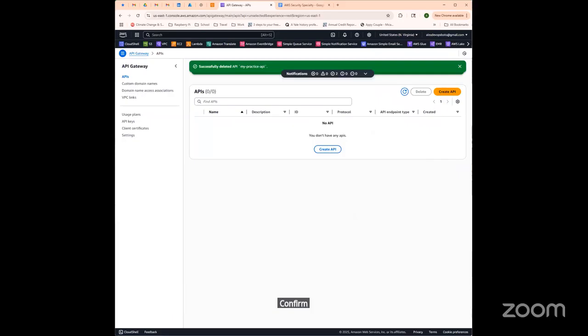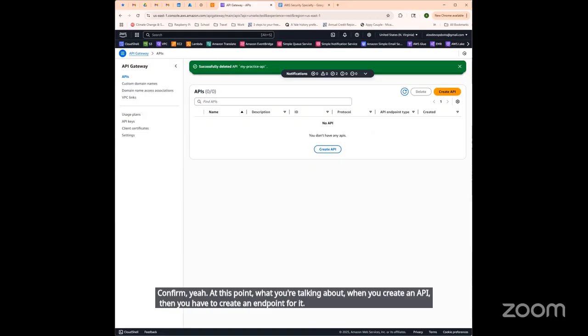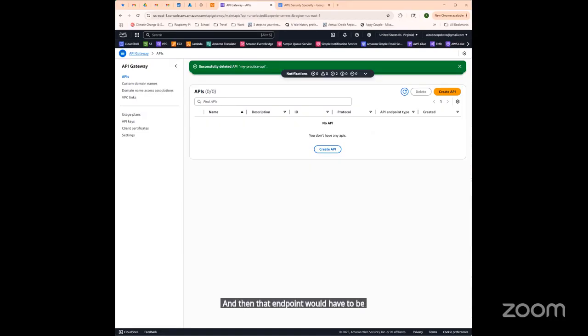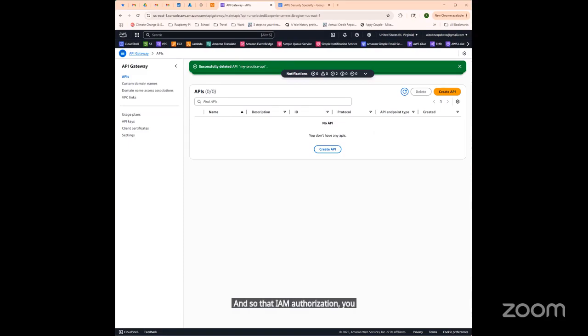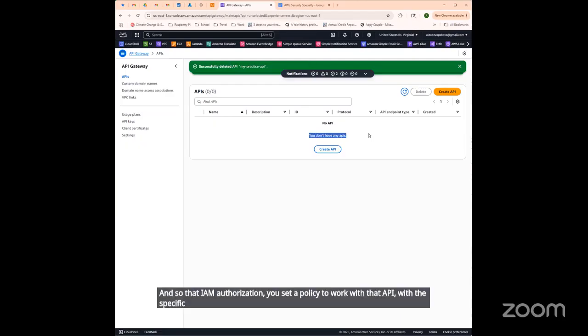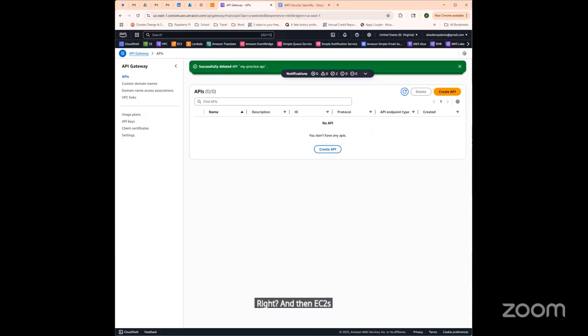Confirm. At this point, what you're talking about is that when you create an API, you then have to create an endpoint for it, and that endpoint will have to be able to connect. Then you'd have to create an IAM authorization, and for that you'd set a policy to work with that API, with the specific ARN of the API we just destroyed. Then you'd have to create security groups to work with that API, and EC2s to work with those security groups.